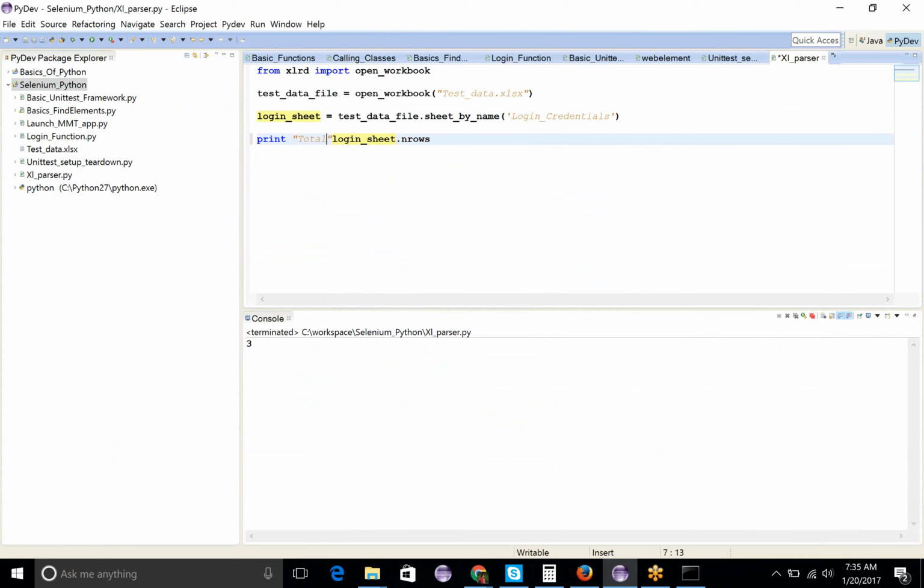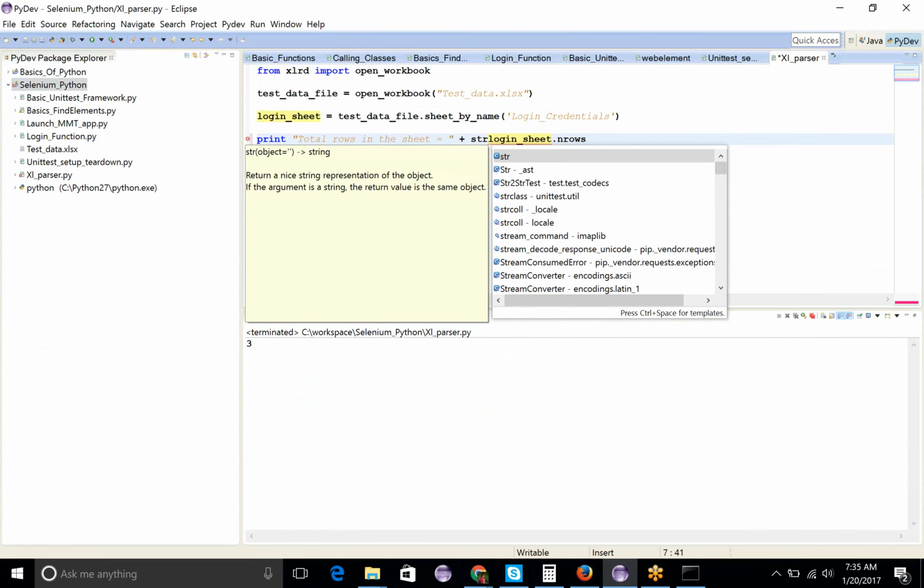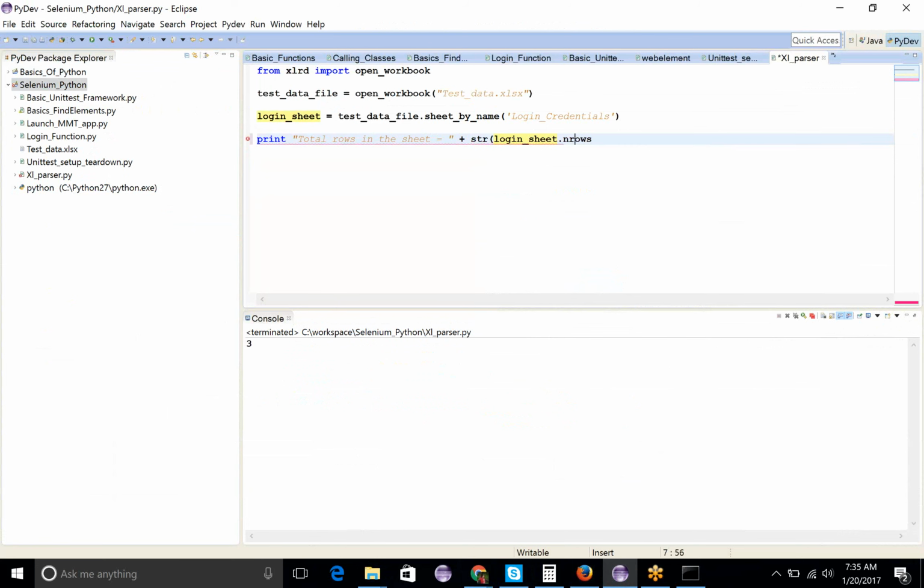So the total rows in the sheet equal to plus str, because it's an integer, right? N dot rows. So this is how it happens.